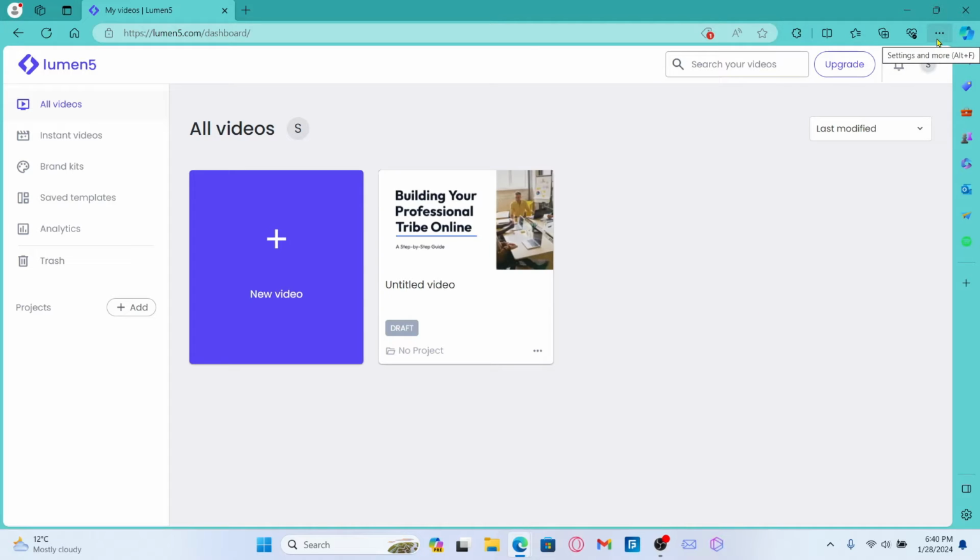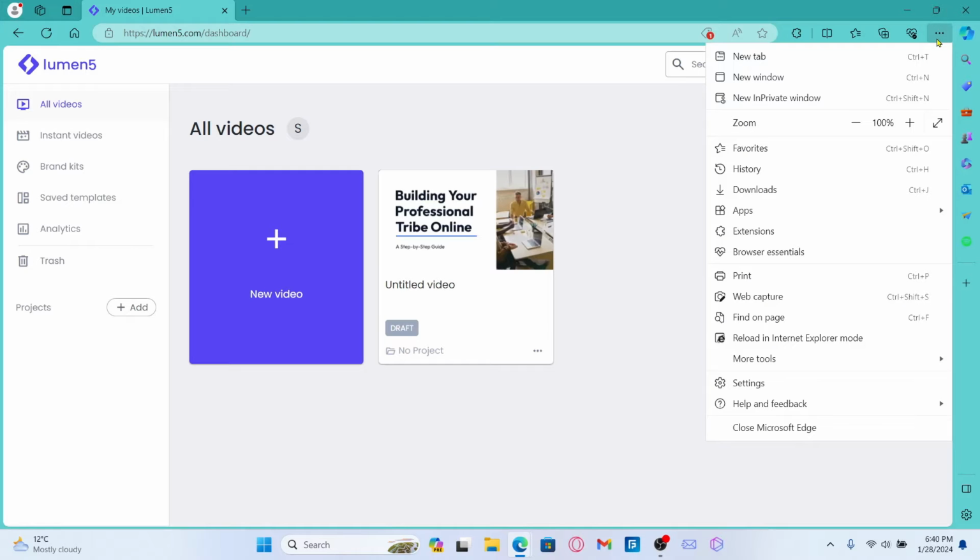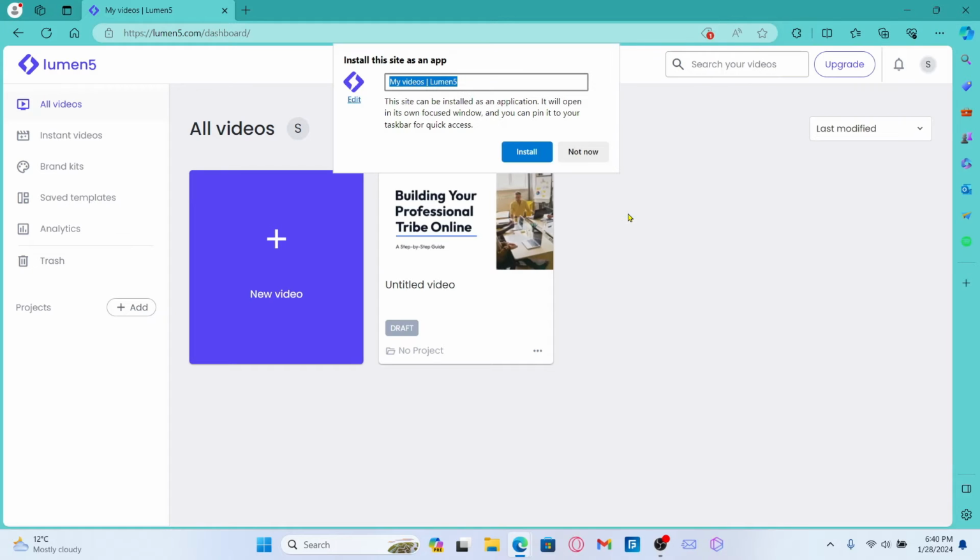Just click on the three dots at the top right corner of your web browser and then from the menu page hover over to the apps and click on install this site as an app. Now if you're using Chrome browser, then you will need to hover over to save and share and then click on create shortcut. Now you can name your application whatever you wish.